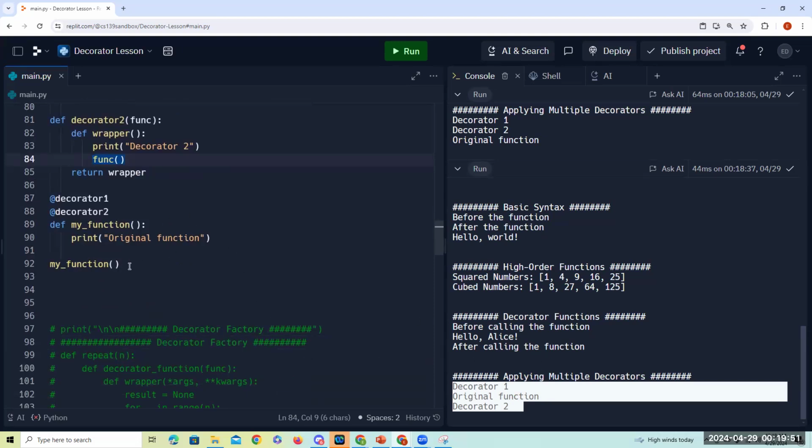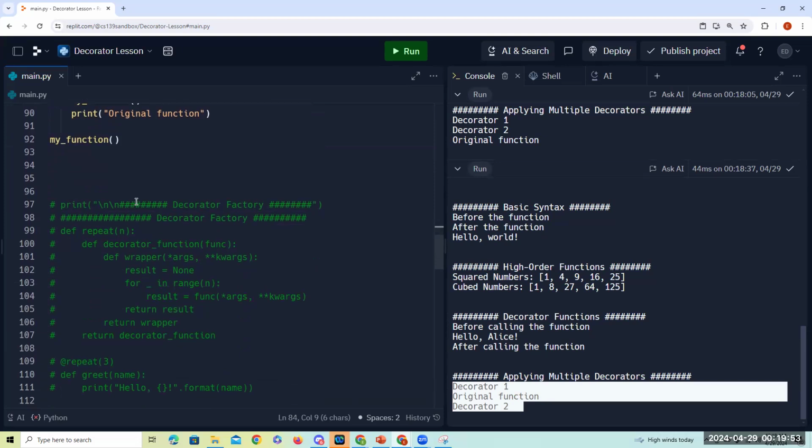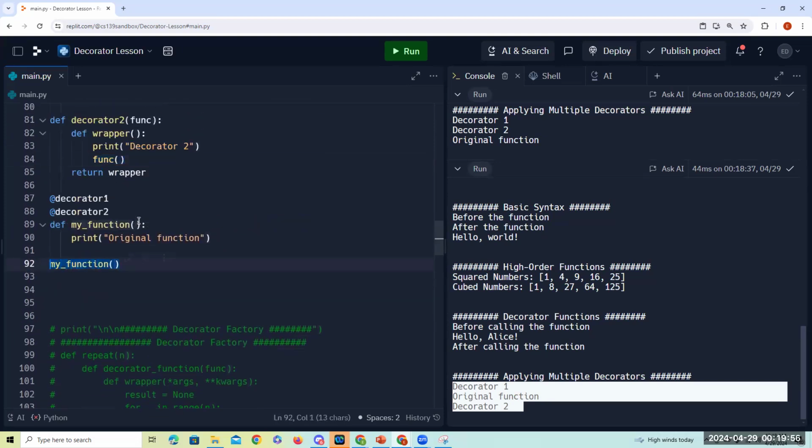All right, so we can call as many decorators as we want, and we can create them, and then now we can call the function, right? So this is calling the function, and it's going to apply it.